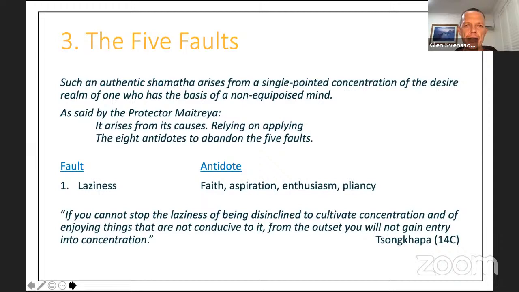And so we'll move on in the text now. The next part of the text says, "Such an authentic shamatha arises from a single pointed concentration of the desire realm of one who has the basis of a non-equipoised mind." Non-equipoised mind here means not balanced, meaning that on the basis of a mind that's caught up in dullness and distraction, we can go on to, as we're going to see later, develop this single pointed concentration. And then that single pointed concentration can lead to authentic shamatha.